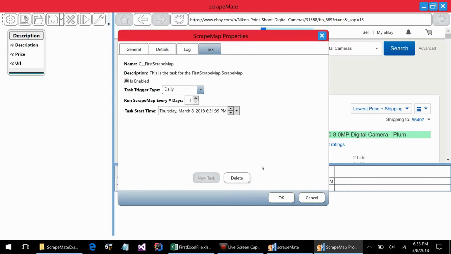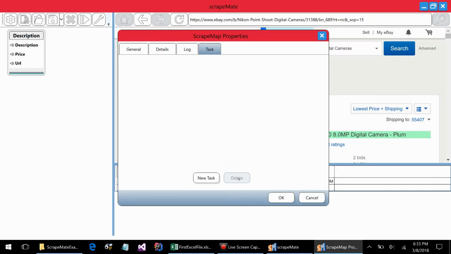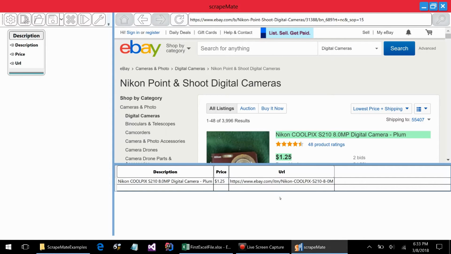Browse to the Task tab in the Properties dialog and select Delete to delete this task. Select OK. Make sure to save your sample ScrapeMap to commit the task deletion.